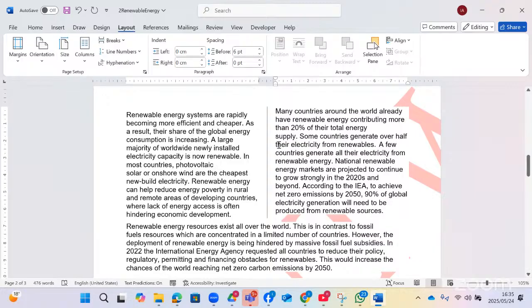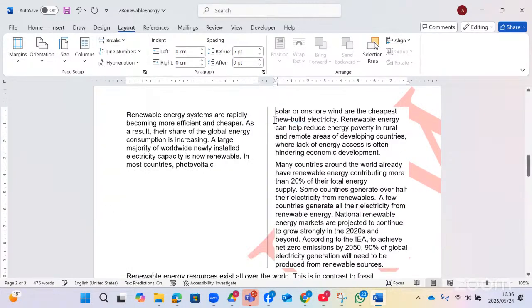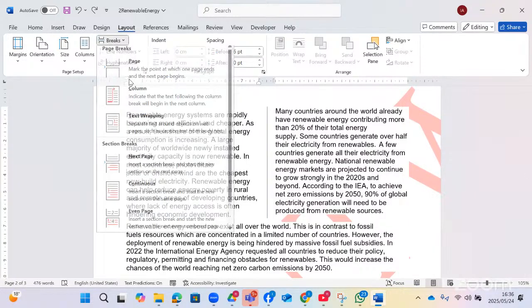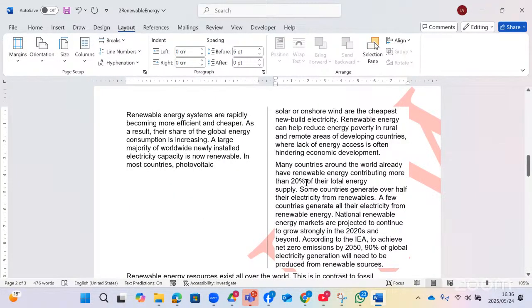Now, let's take, for instance, we want to push this text from this side. The solar should be on top of this column, column 2. You click there, go to layout, and then you see breaks and choose column. It is going to push it to the next column for you. So we put what we call a column break by going to layout. You must first click where you want to move to the next column, layout, breaks, and then you choose columns. Right. So this is all about Microsoft Word.